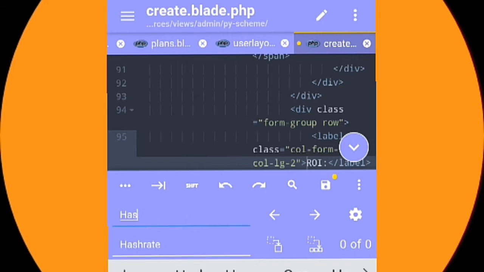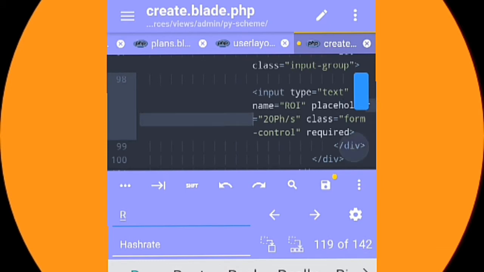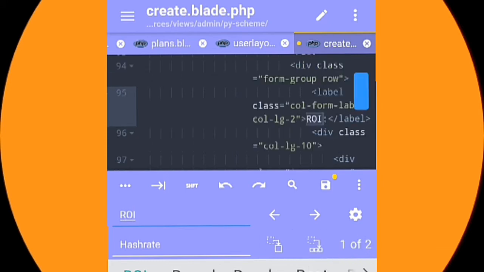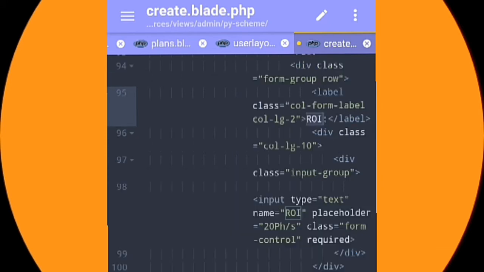And ROI, let's check it one by one. So it's under label, so there's no mistake at all. It's the other label. So type text equals to name. Here there's a mistake. So it has affected our database.